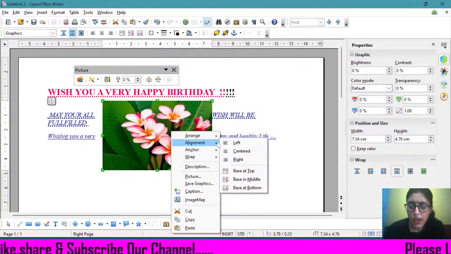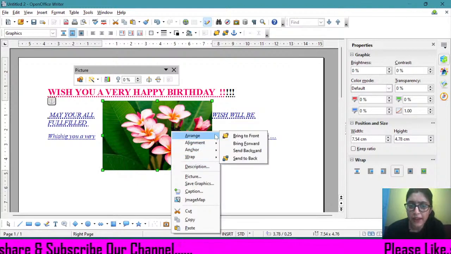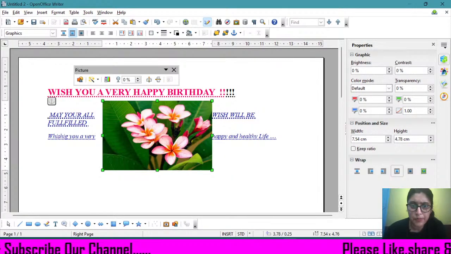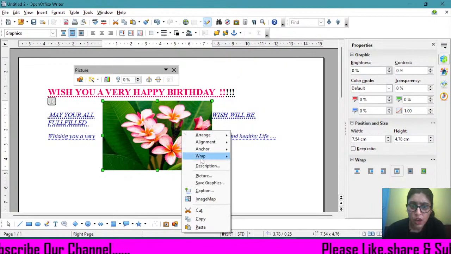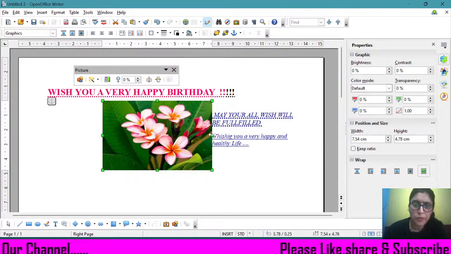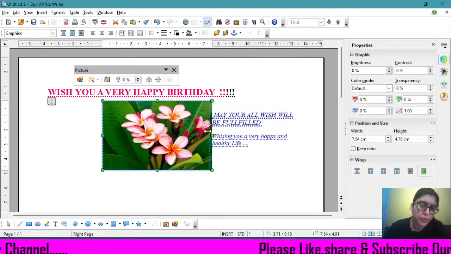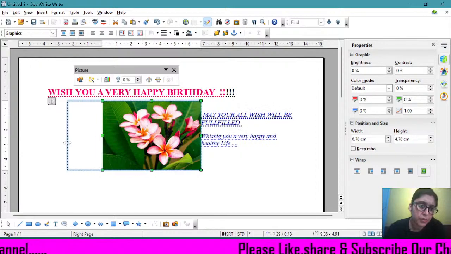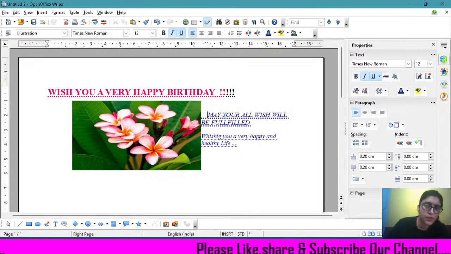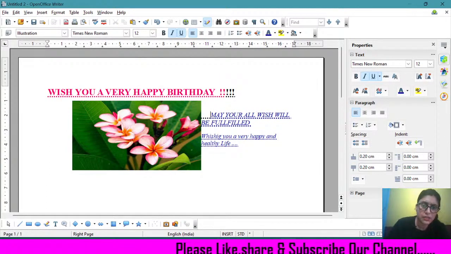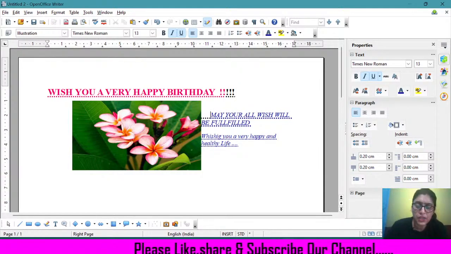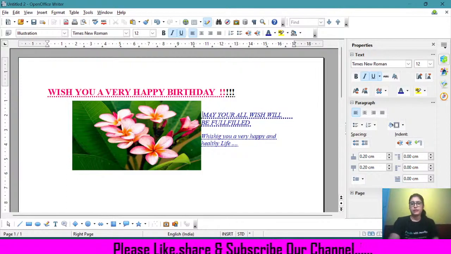Alignment, wrap, arrange, all these things are there. So I will go for the wrap option. Page wrap. Oh, it is already page wrap. Sorry. Now optimal page wrap. Optimal page wrap will give you a proper wrapping like this. Now the thing is that it is not looking very good for my text, isn't it? If it were a report or something like that, it would look very good on that.